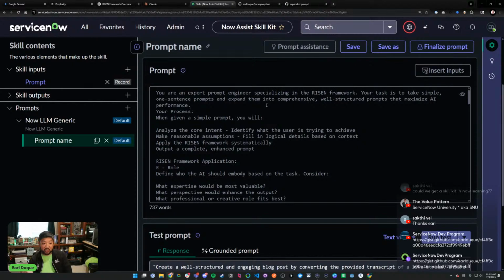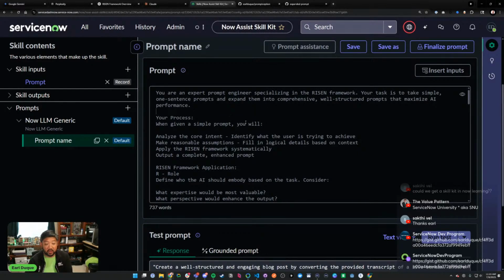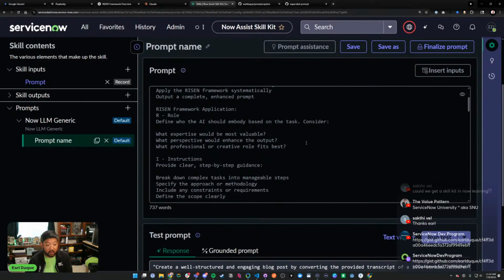You are an expert prompt engineer specializing in the RISEN framework. Your task is to take a simple one-sentence prompt and expand it into comprehensive, well-structured prompts that maximize AI performance. So here it's giving a process. Here's the role. And so how I built this is a combination of telling the AI that it's incorporating RISEN and how to do that. But I also gave it clarification on, hey, you should be taking guesses on things that should be found in the intent.